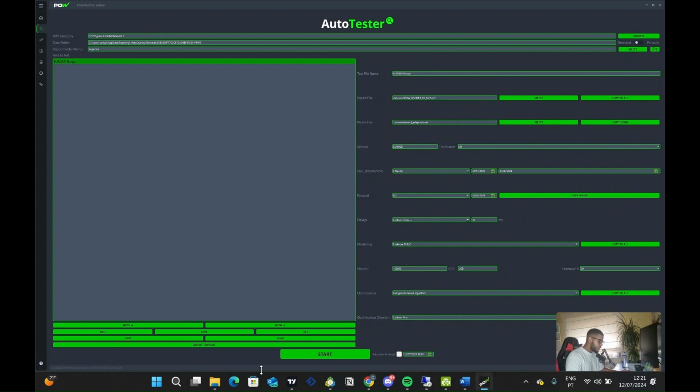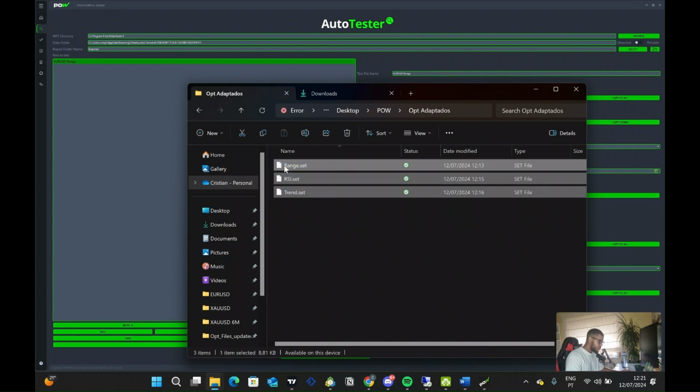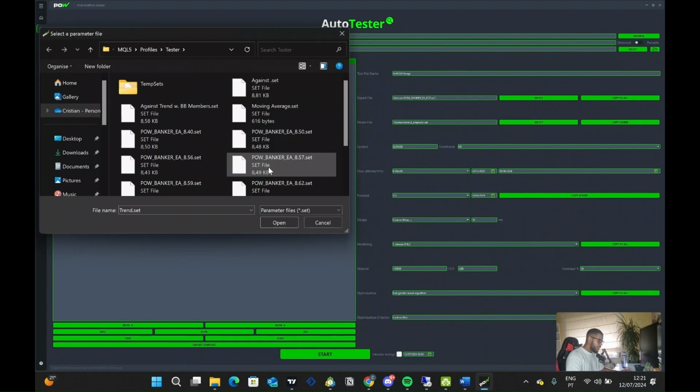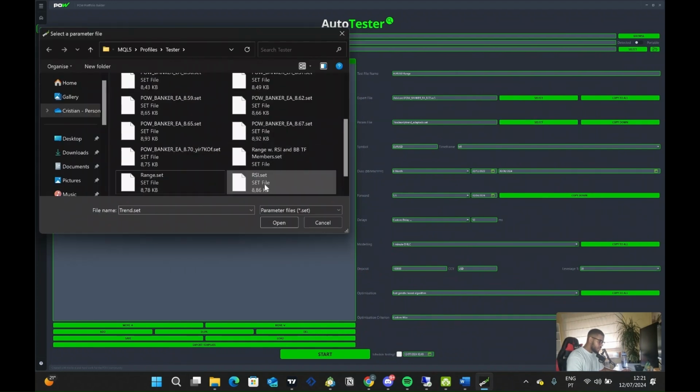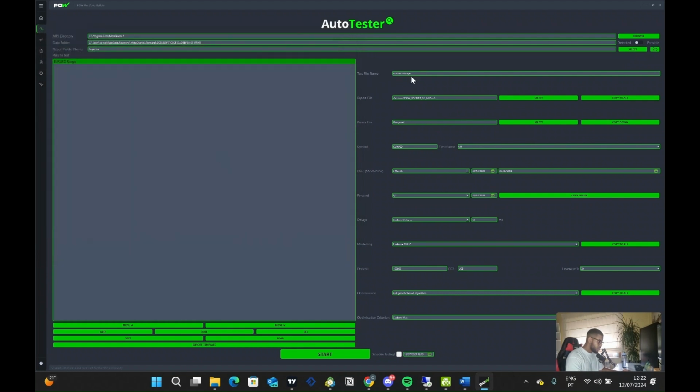Here on param file, I will take the optimization that I have already changed according to what I want, and I will put them here. You can see I already have the RSI, the range, and the trend. The first one is range, because I put range here. I choose the range, and then it's on M1.